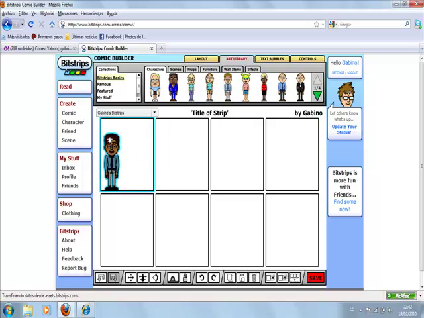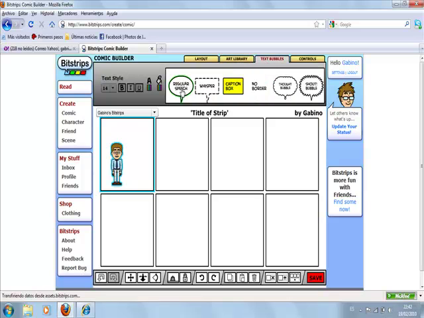Can change its size. And we're going to put this as a teacher. Saying hello. Well, you have to drag the bubbles. Okay, you see, you can move everything.